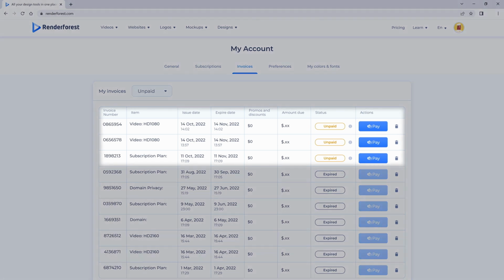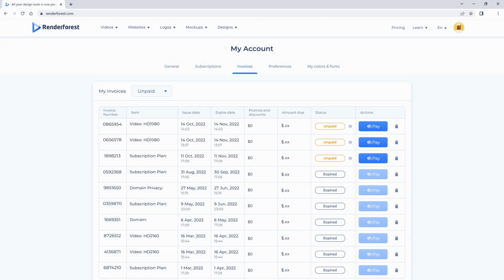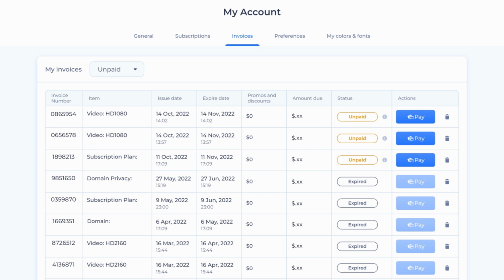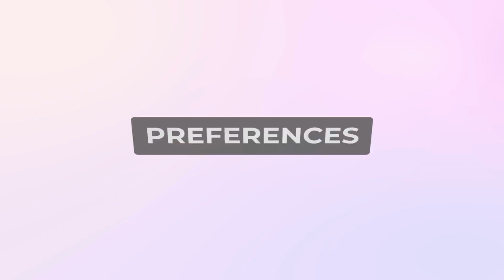Unpaid invoices will show all the purchases you have started and didn't complete. You may always access those invoices and continue the payment, or simply remove the unnecessary ones. You won't be charged for the unpaid invoices unless you process the payment.